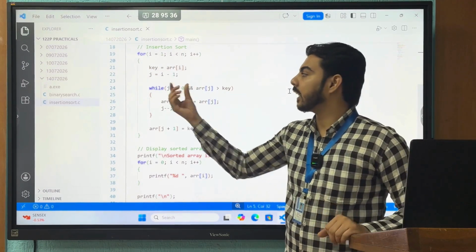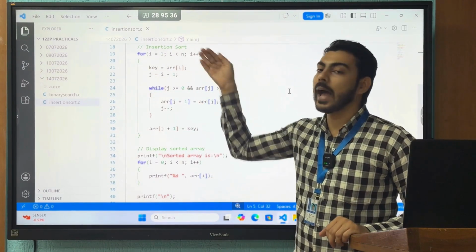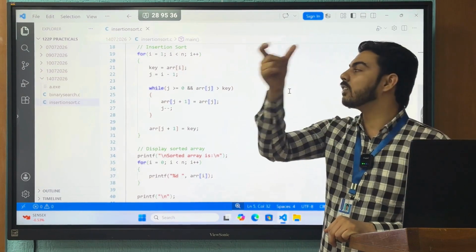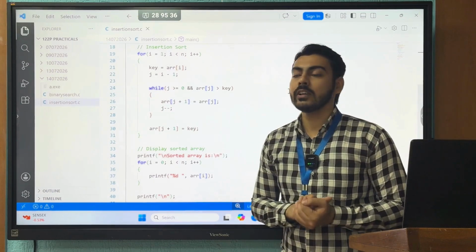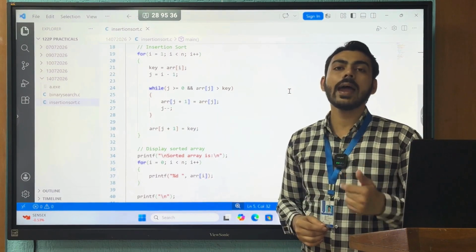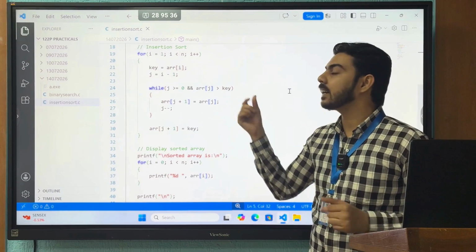Now we take another variable which we keep as i minus 1. If i is 2, then j will be 1. If i is 3, j will be 2. Now we write one loop: while j is greater than 0 and array of j is greater than key.